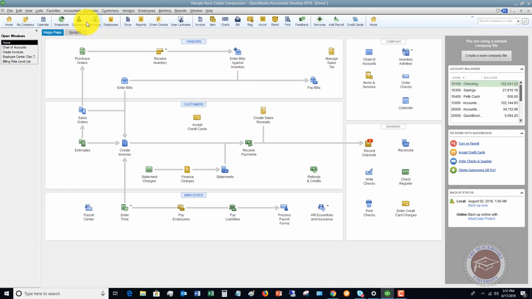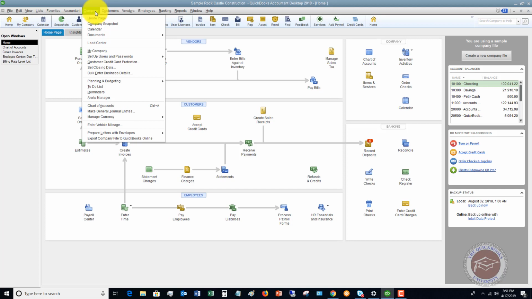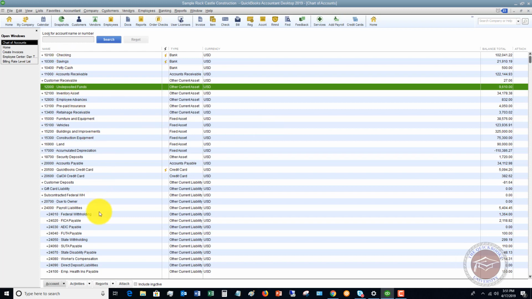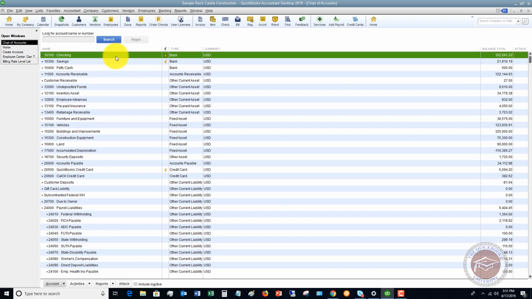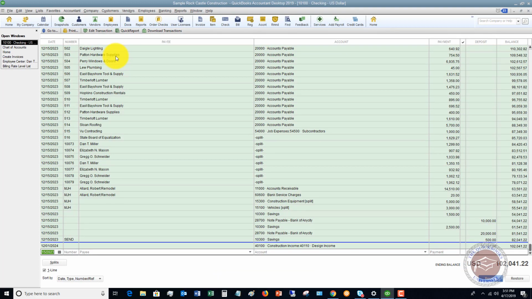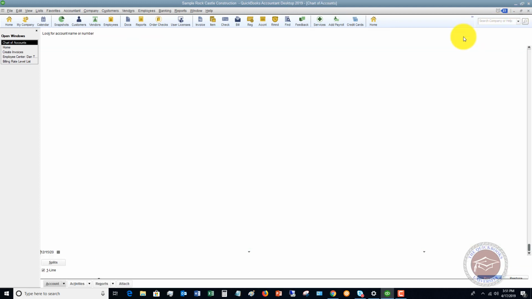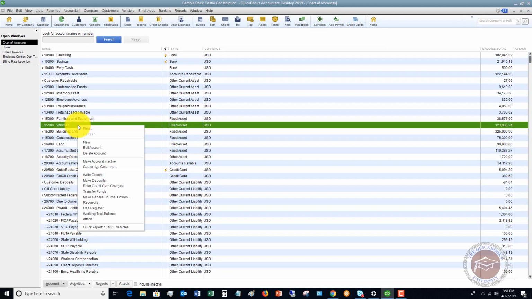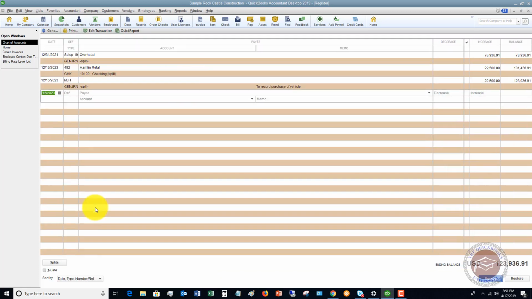Okay, so what you can also do is go to your chart of accounts. So we go to the company drop-down menu and you go to chart of accounts. Okay, so here's all our accounts. All right, now if you want to go to the checking register, you can double click like that. Or if you want to go to, let's say, the vehicles, you can right click any one of these accounts, and you'll see here that it says use register, okay?